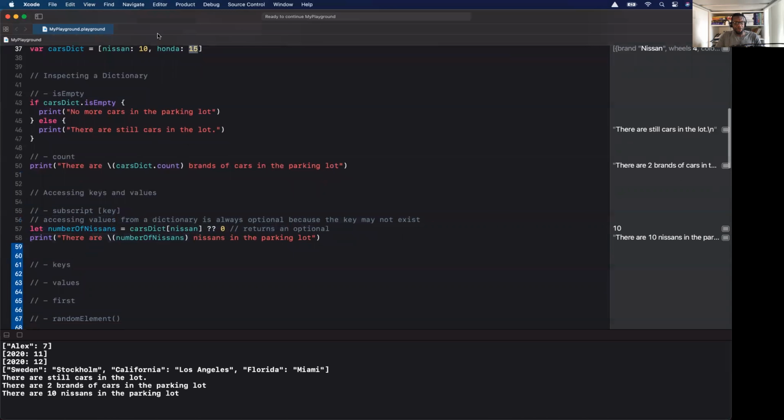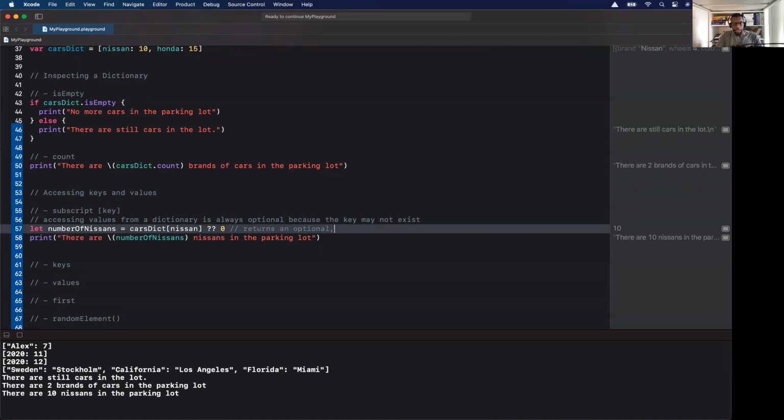Okay, how do you retrieve a value? You retrieve a value by using the dictionary subscript. Inside of the subscript, you put the key. In our case, we're looking for Nissans. How many Nissans do we have? It returns an optional. One way to unwrap an optional is using nil coalescing here. So it returns an optional, and we will use nil coalescing to unwrap the optional.